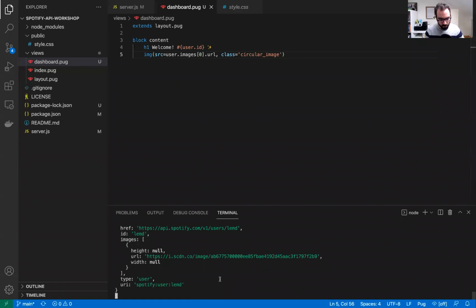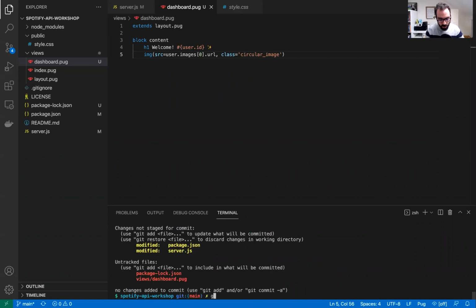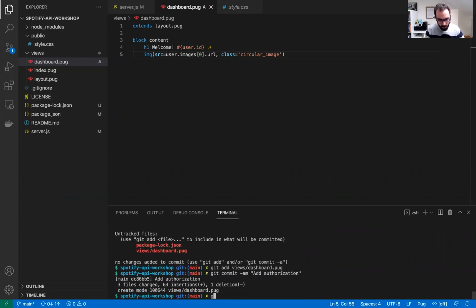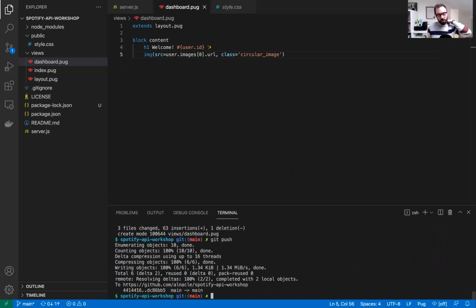Now, what I'm gonna do is commit all the changes here. I'm gonna add the dashboard, the new template, and I'm gonna commit it with the message add authorization. And I'm gonna push it to the repository. So if you are following the workshop using the repository, you can now do git pull, for example, to synchronize the changes with the remote repository. Cool. So we have implemented our first API call. We have authorization in place.